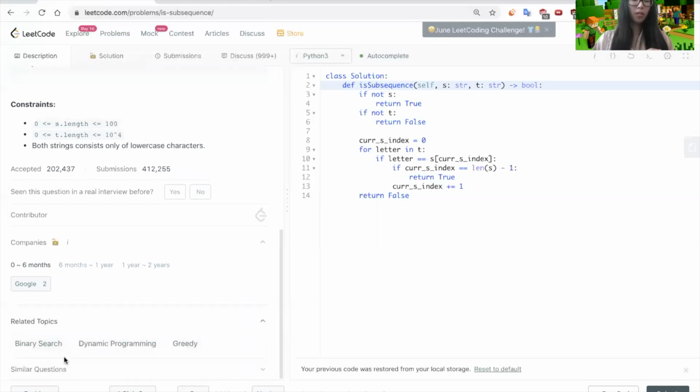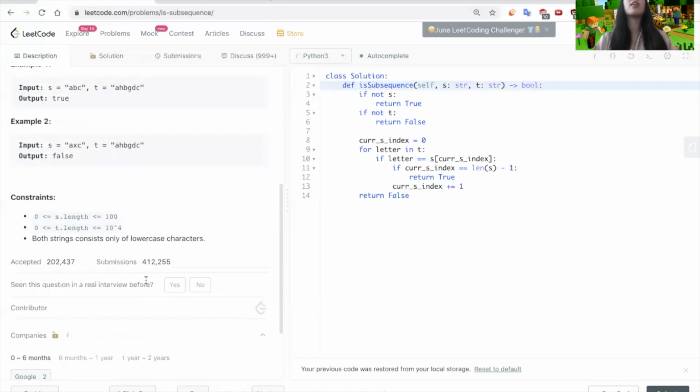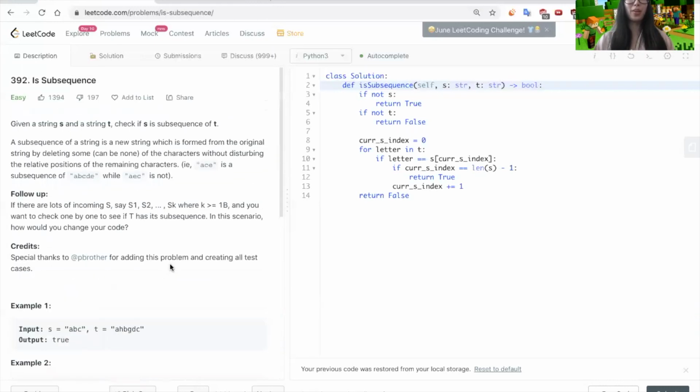And the related topics are binary search, dynamic programming, and greedy. And according to the solution, viewing these related topics kind of throws people off to overthink it. So rather than overthinking it by being intimidated by, oh my gosh, dynamic programming and stuff, there's a pretty straightforward way of doing it, I'd say. Okay, so let's dive right in.